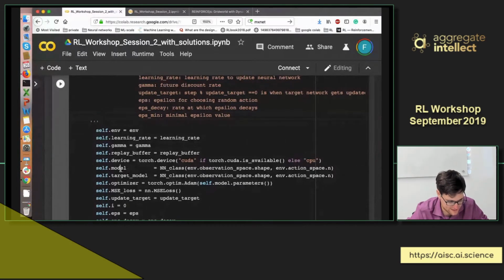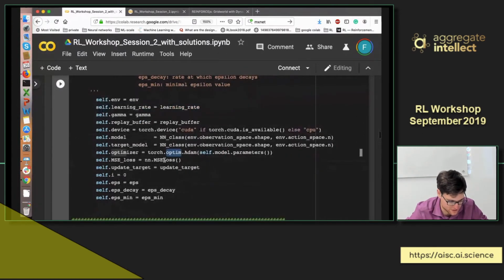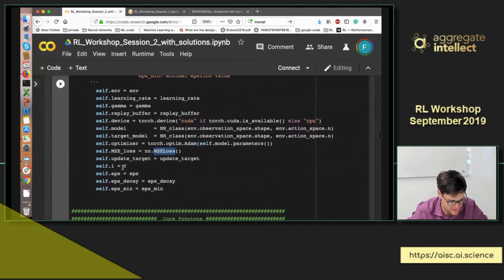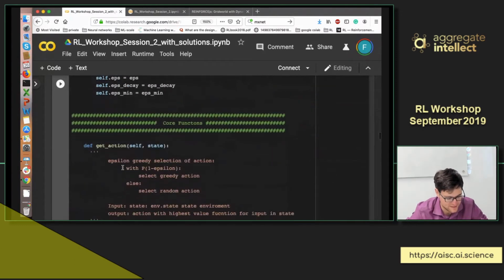And so this is the model. It's going to be our Q learner and this target model. And what we have is this neural network class. This is the one we got from the factory. And we're going to pass it the observation space and the action space .n, which is the size of the action space. And we use Adam optimizer and mean square error loss. And yeah, that's pretty much it.